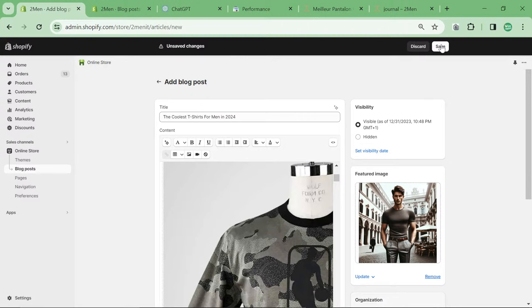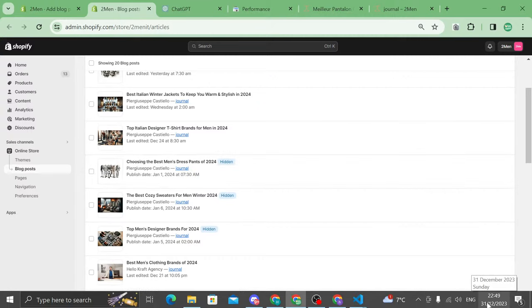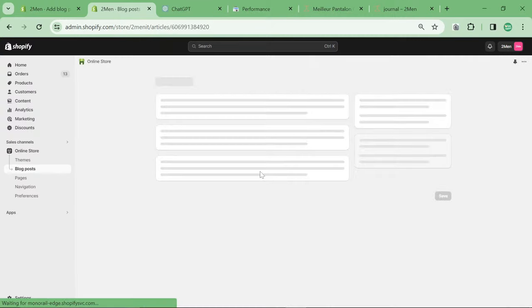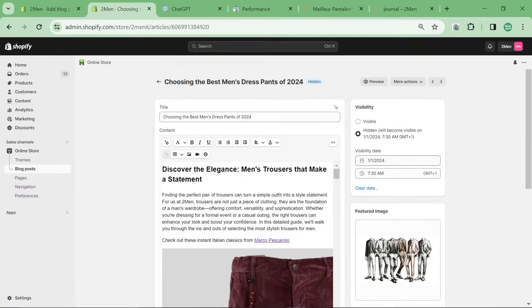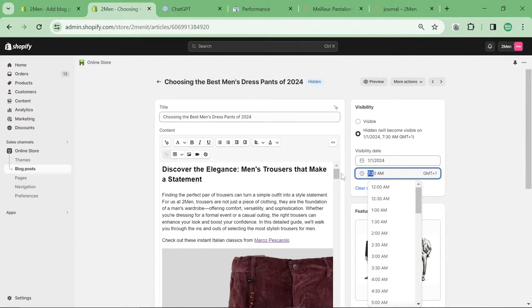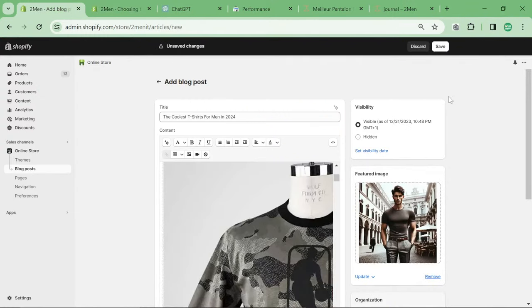So once I hit save here, when's the next one to be posted? January the 1st. Oh, yeah, I'll have to change that. I'll change this. Set visibility date. Let's do like... what? Okay, let's just post this. And then I'll show you exactly what I mean.